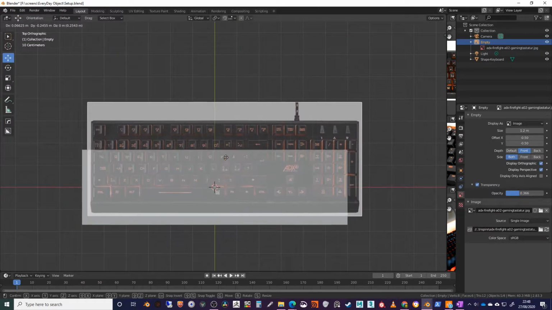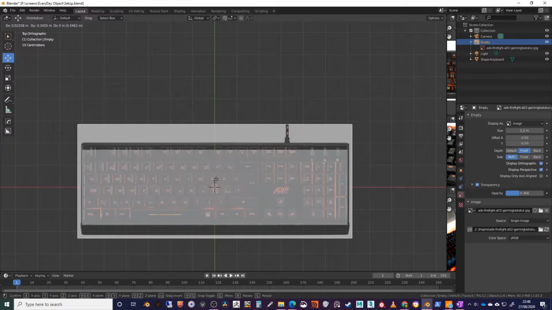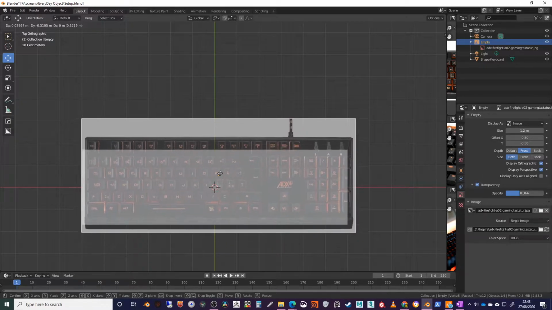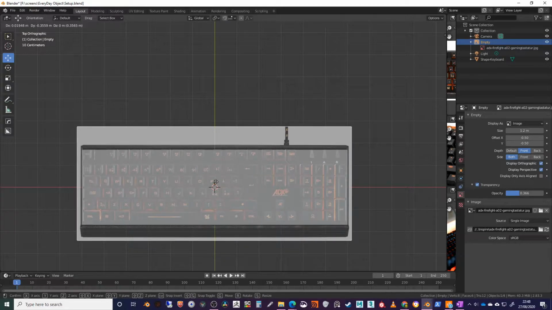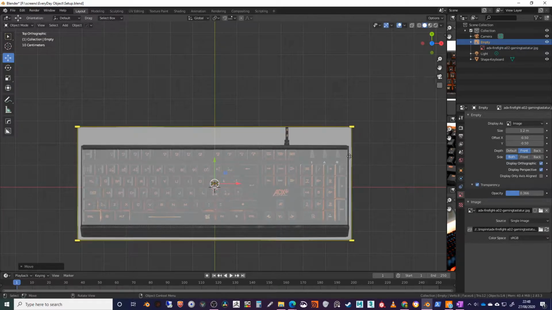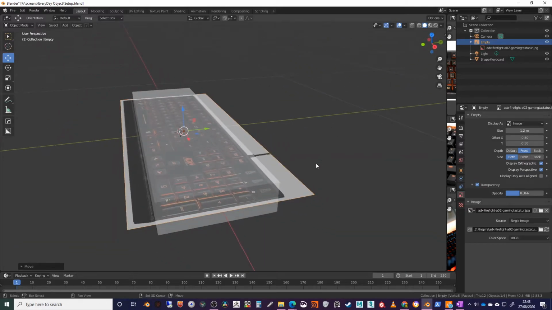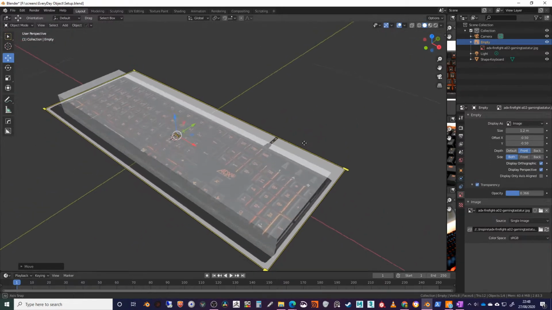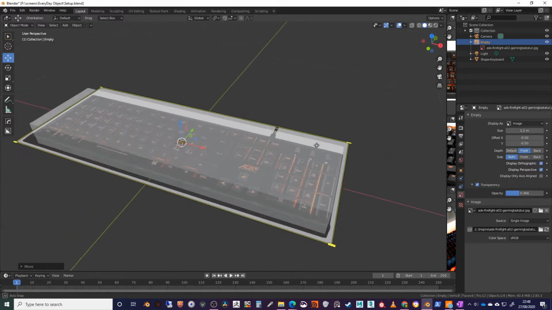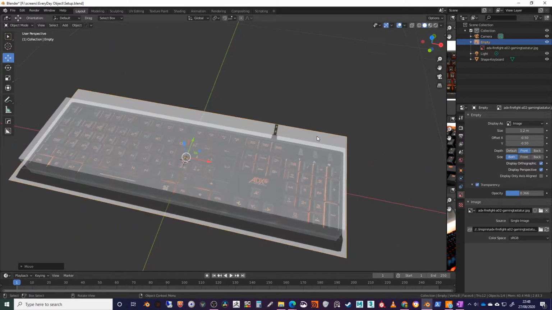So right now I'm just using my middle mouse and shift and control to move the viewport around, and then I've just used the G key just to move the keys into the right shape. So remember, the reference object is really just there for where the keys actually sit on the keyboard.